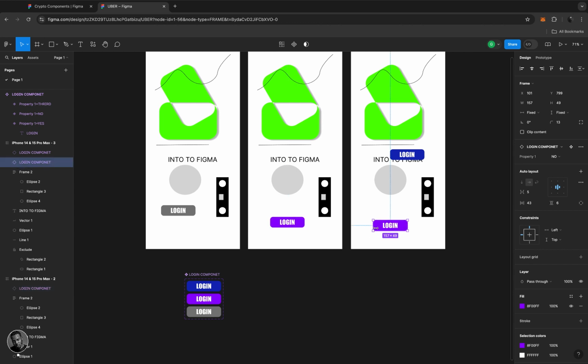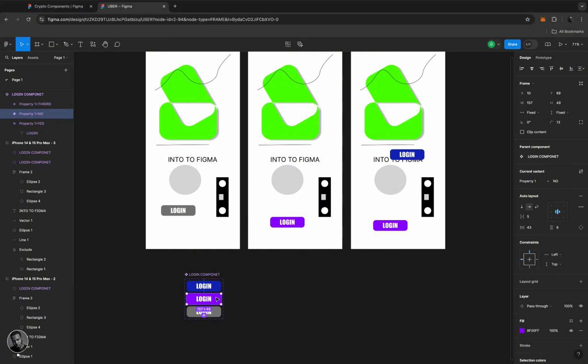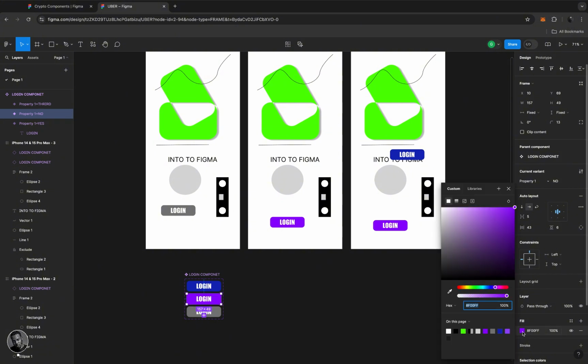How do I change them? All I need to do is come over to my variant under my component, and of course, change the color. Once I change the color, it's going to change over there too. So this helps you to make your designs faster and seamless, guys.